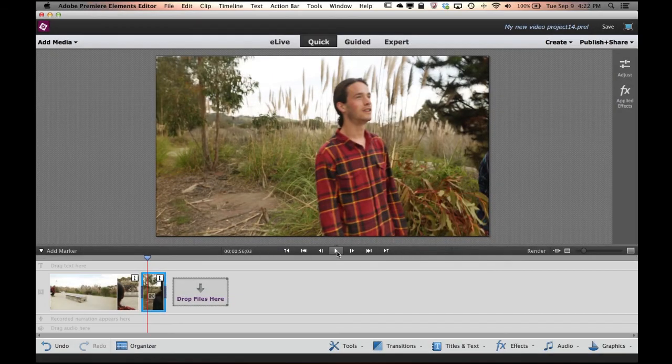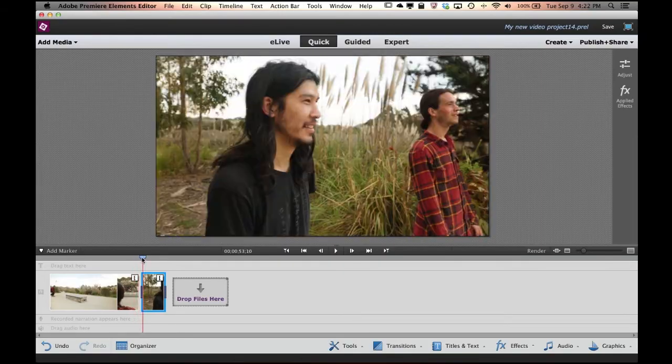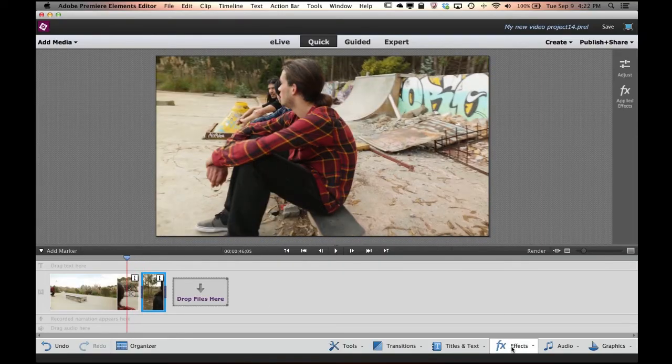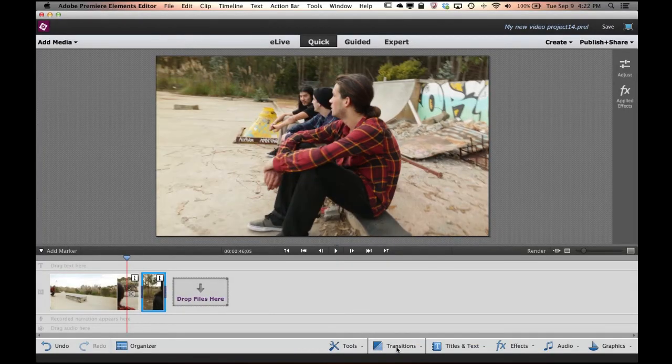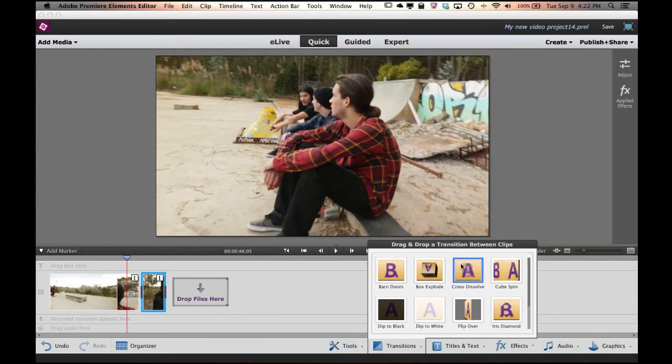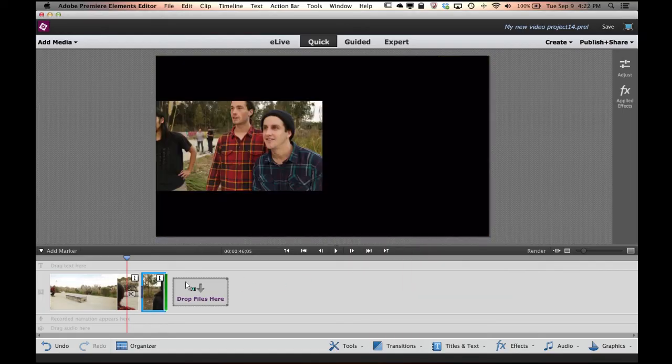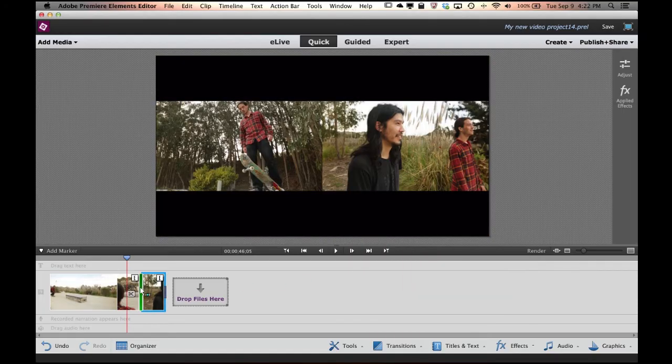Now the other thing that I might want to do is add a nice transition between these two. So right now they just cut from one to the other. Well, that's what transitions are all about. So down here in our menu bar, I can click on transitions, and there are a whole bunch of different transitions that I can use. Applying one is as simple as dragging and dropping it right between those two video clips.